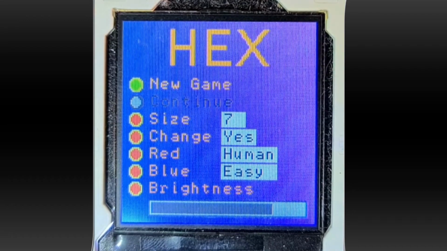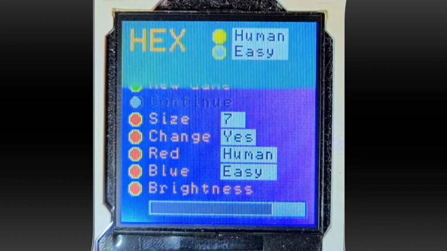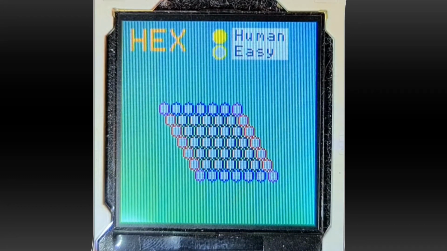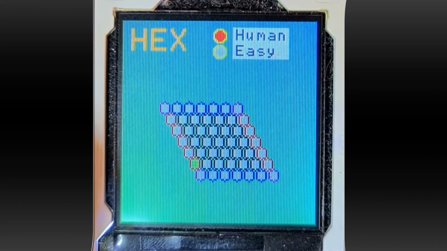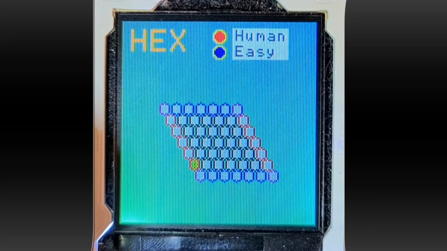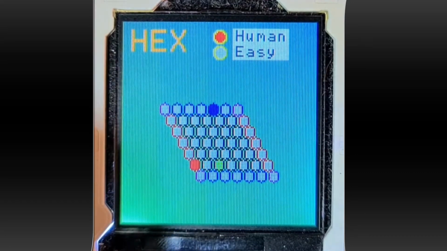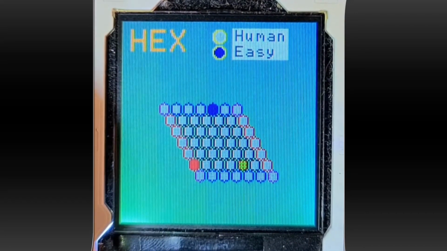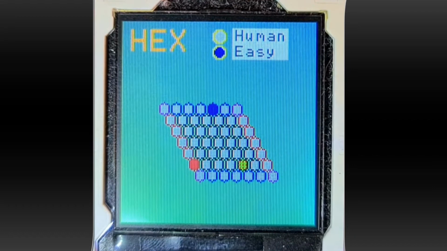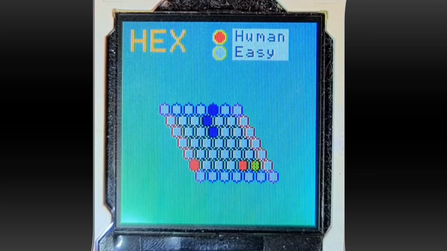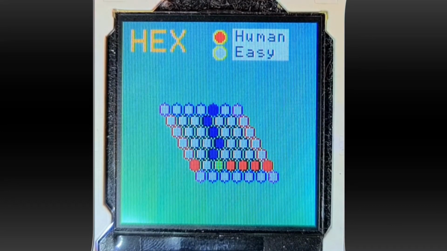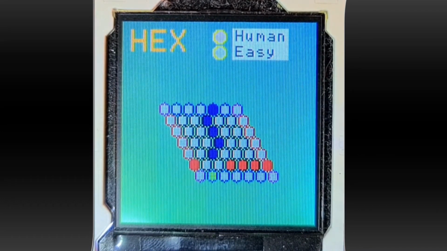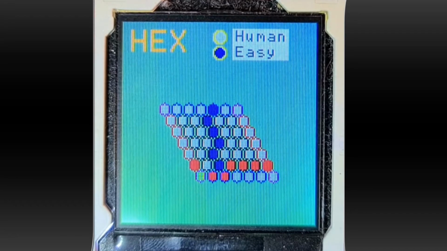Now let's start a new game. As red, we claim first. Then the AI decides to continue as blue and claims its first field. The colors in the upper right corner indicate the current player. If both colors are activated, the change rule needs to be decided.